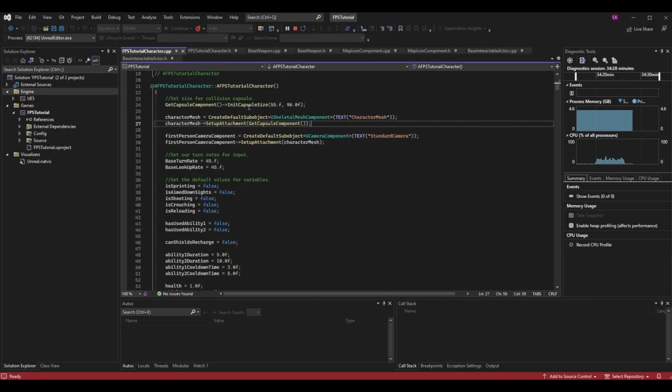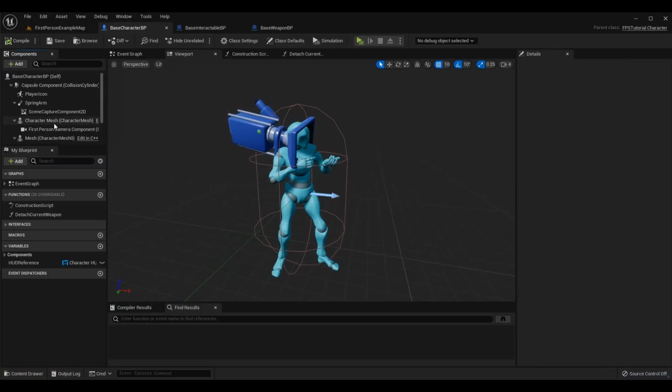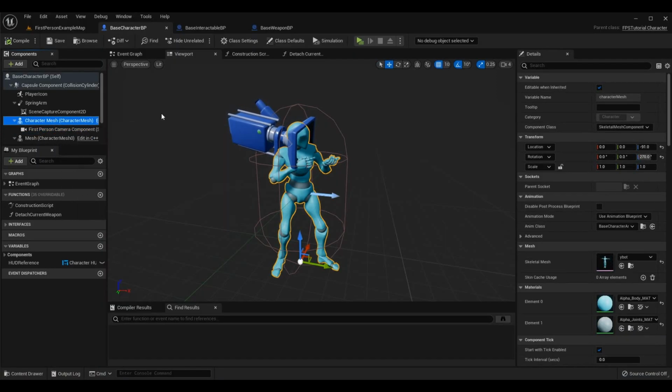Now we're going to do the same thing for the camera. So we are going to take our first person camera component variable, create a default subobject. This time it's going to be the camera component type. And I'm going to call it the standard camera. And then I'm going to set up its attachment to be the mesh that we made. So it's going to be under the mesh, which you can see that it is.